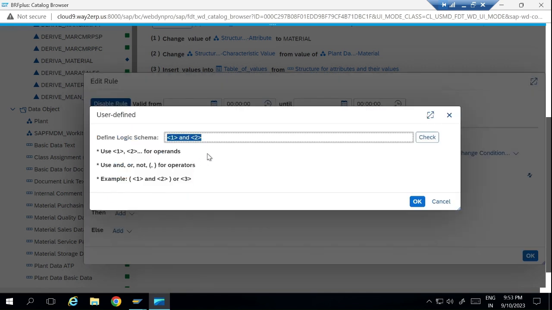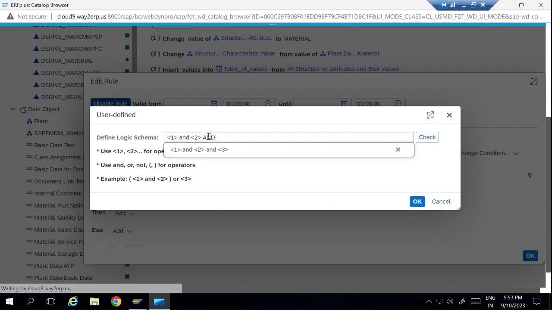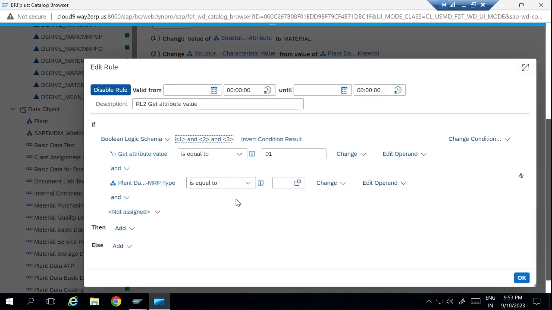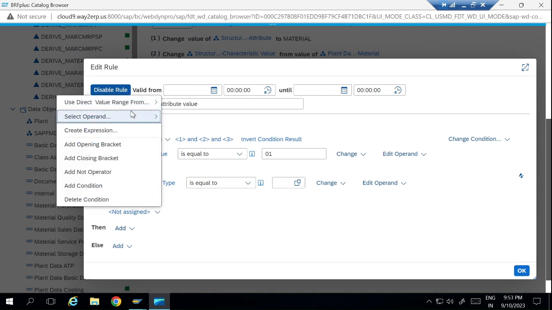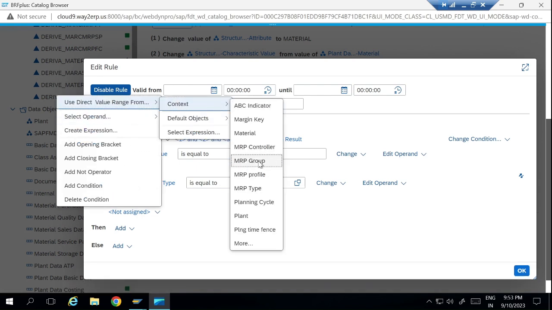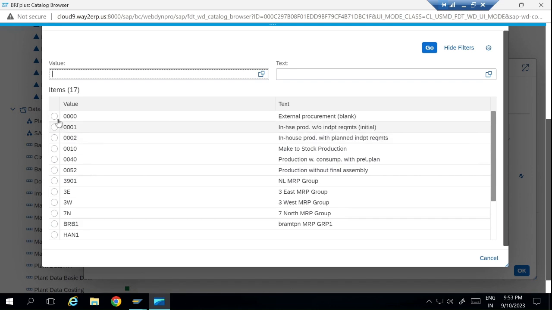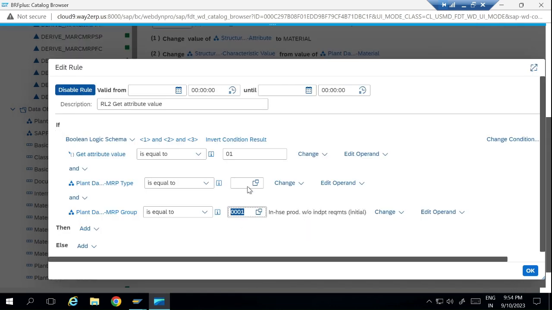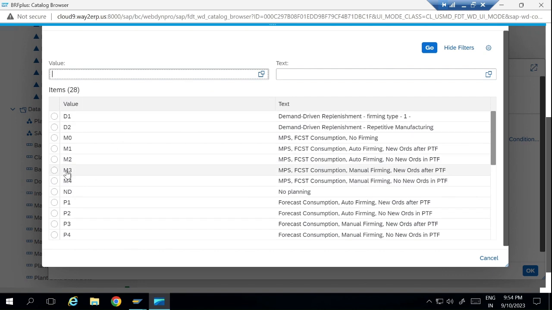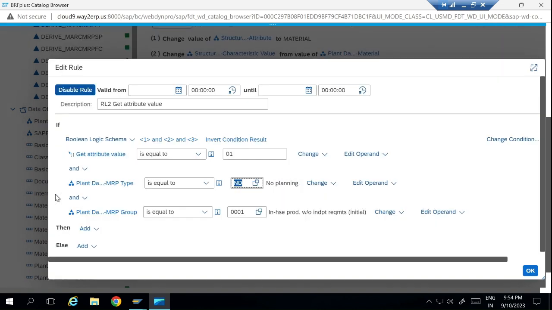So for this I can directly click here, modify this statement by using... so I'll define a new logic schema. I'll extend this logic schema so that we get the third variable, and like in the previous case I'll then select MRP group, and in MRP group I'll select one of the values. So let me also select the value ND. So this becomes the input condition.